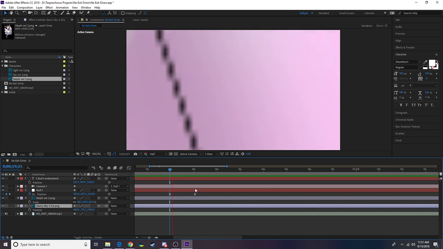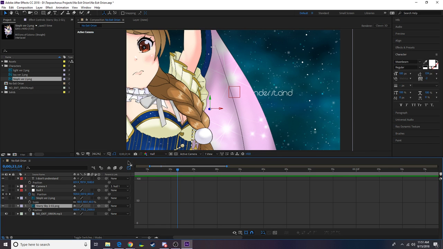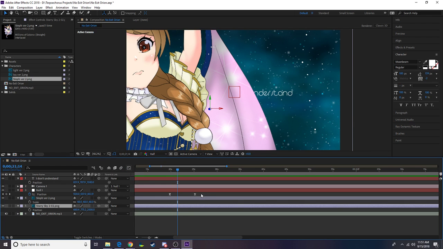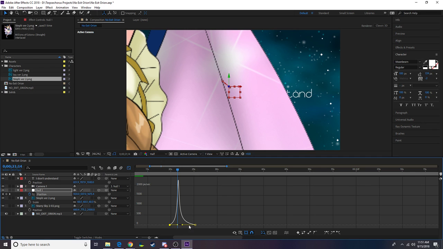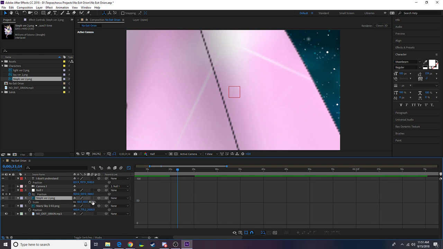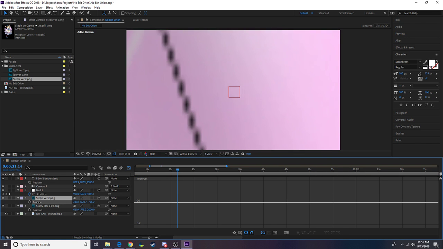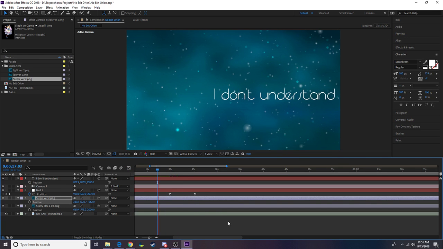Okay. So right there is where I'm going to want the camera to really move towards her. So I edit this so that there is a spike more around there. I might actually just have to move stuff forward a bit more. Okay.